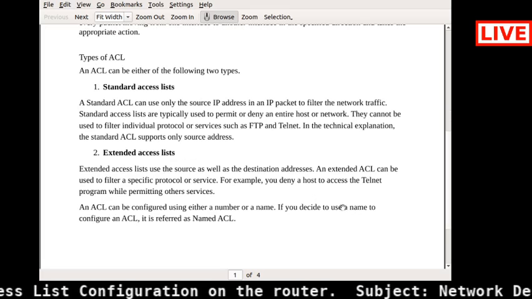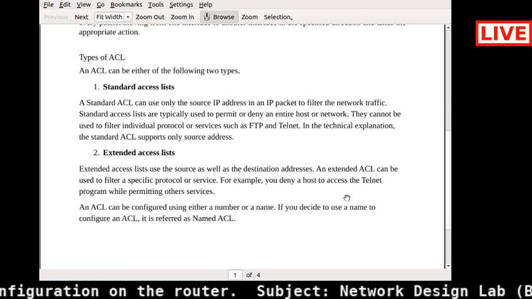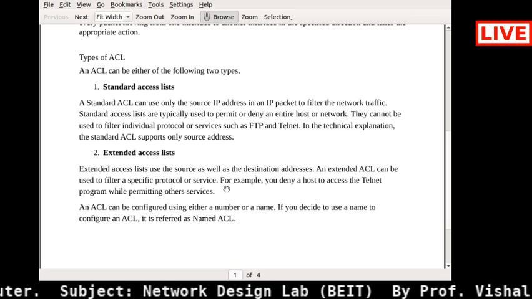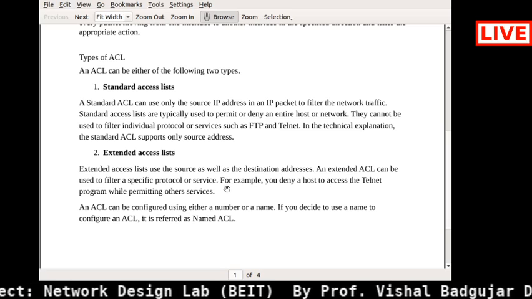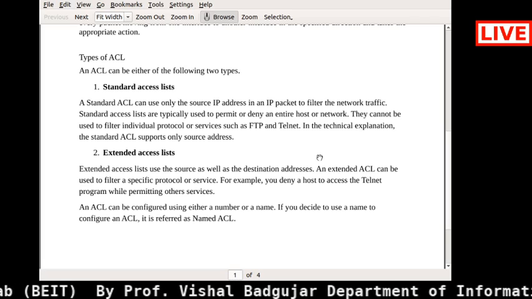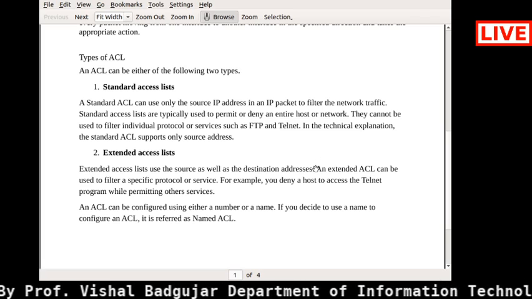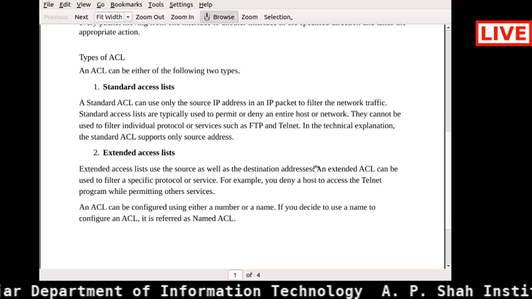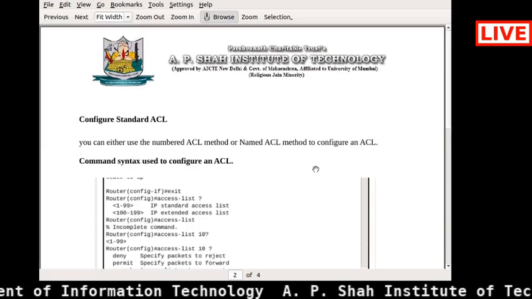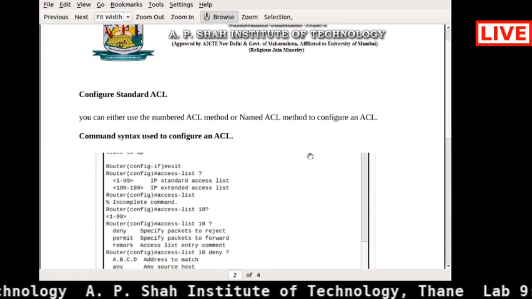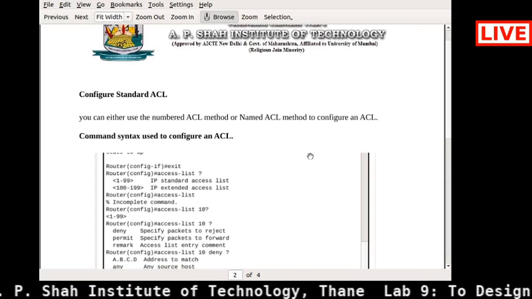So the disadvantages of the standard access list are removed in the extended access list. Also, an ACL can be configured with either a number or a name. If you decide to use a name to configure the ACL, then it is called a named ACL also. So that you must know.